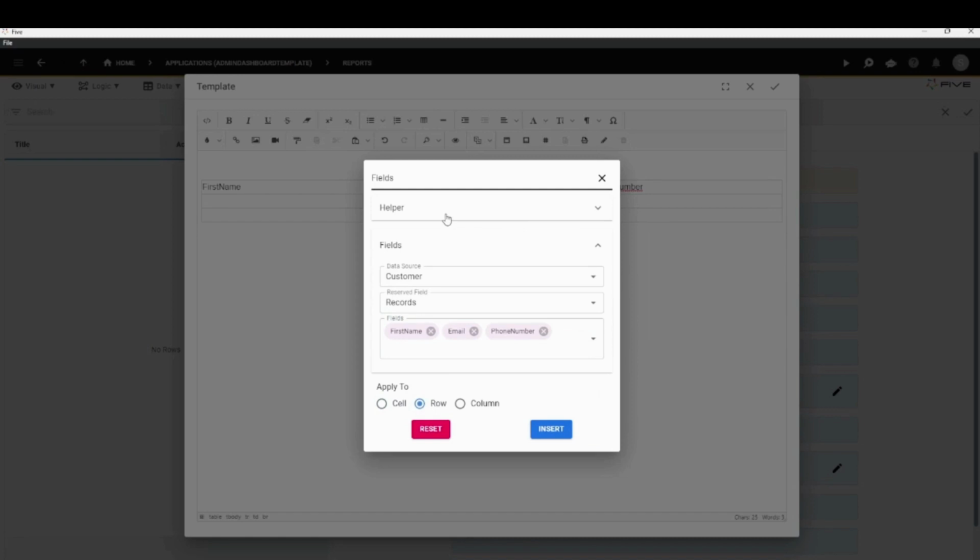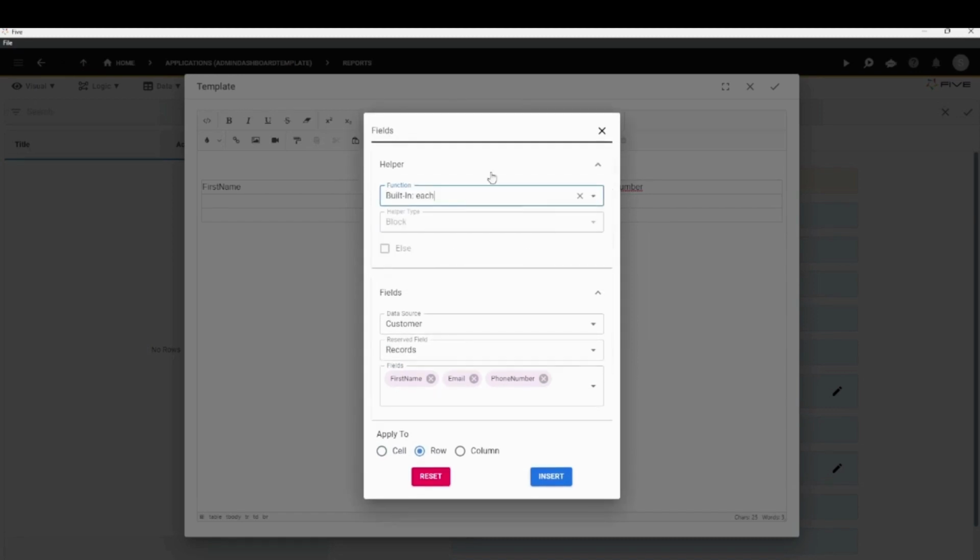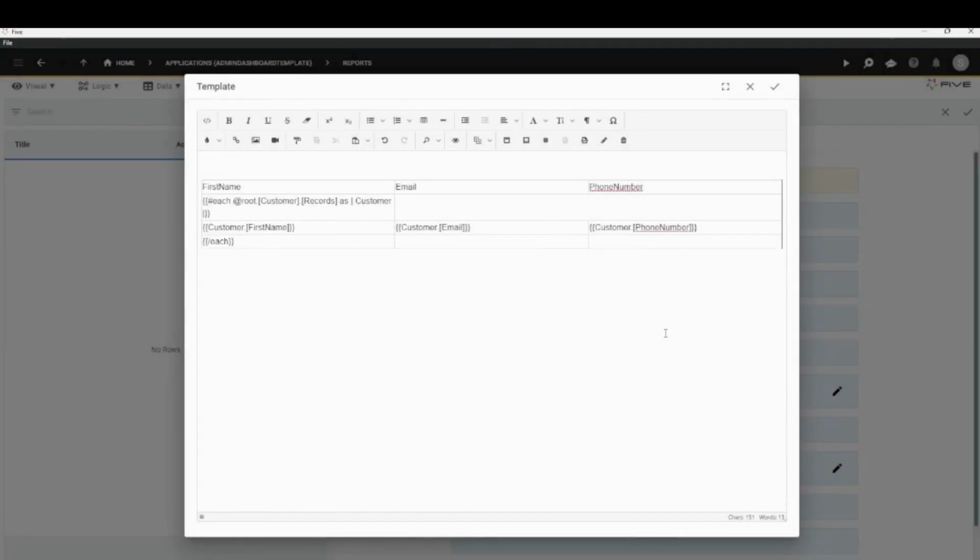Now what I want to do is click on helper, then function, and select the built in each function. What this does is it actually goes into my table and looks at each record and then populates my table with each record instead of just putting in one record. Now once we're done with that, we'll click on insert. And okay, now I'm done with my table.